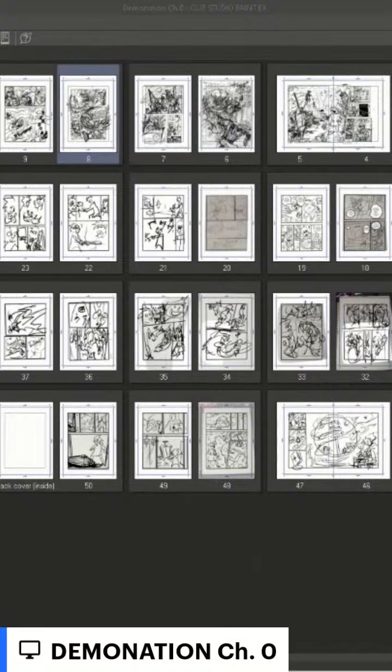Hey ChatGPT, I need you to write a title for me. It has to be Demonation, unofficial release, pages 1 through 8. Also, add the hashtags. Um, I don't know.